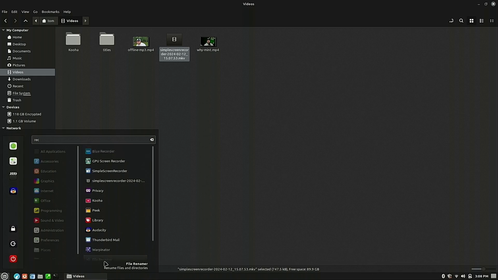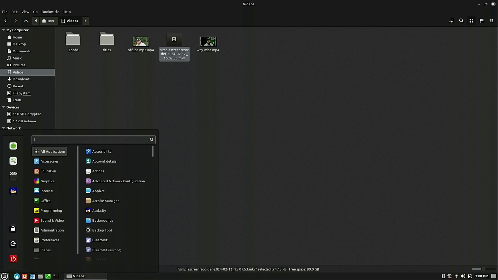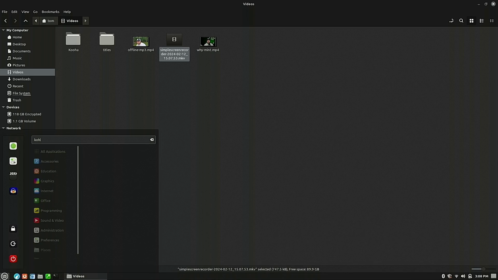Now, of course, Kooha is the issue. I cannot get Kooha working anywhere on this or on Debian. I have not tried Kooha on Fedora yet. I have it installed. I did install a bare metal Fedora, but I didn't have enough time to test it out. Usually it does actually load for me.